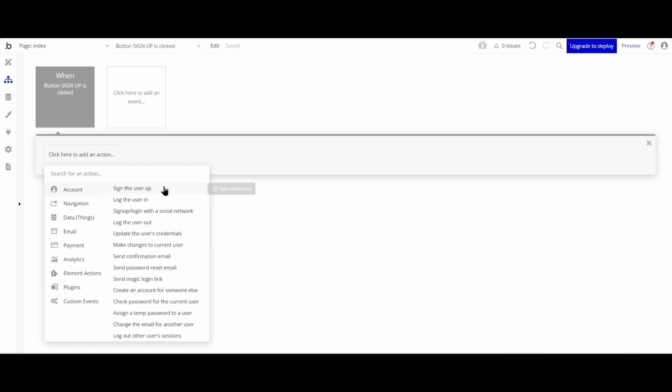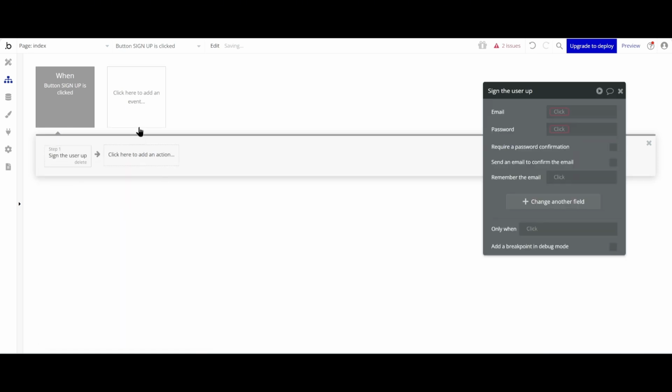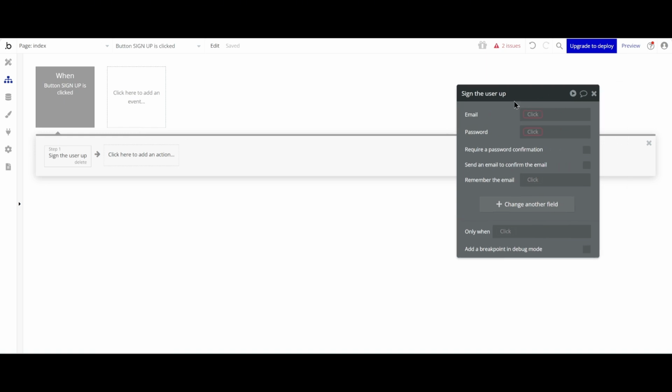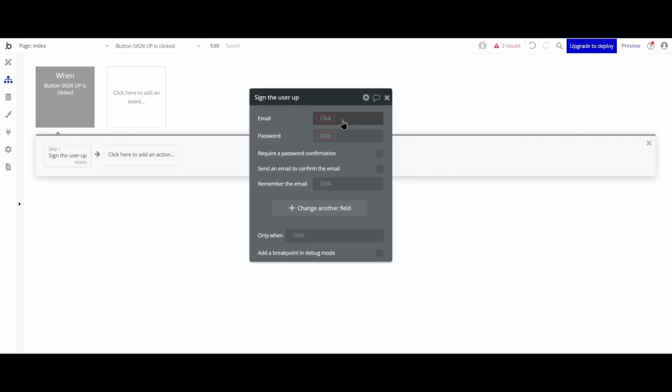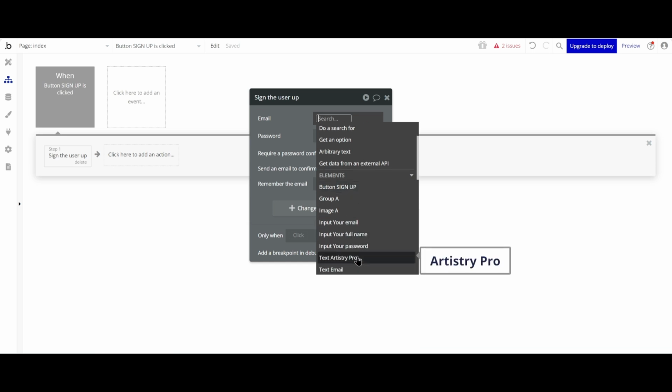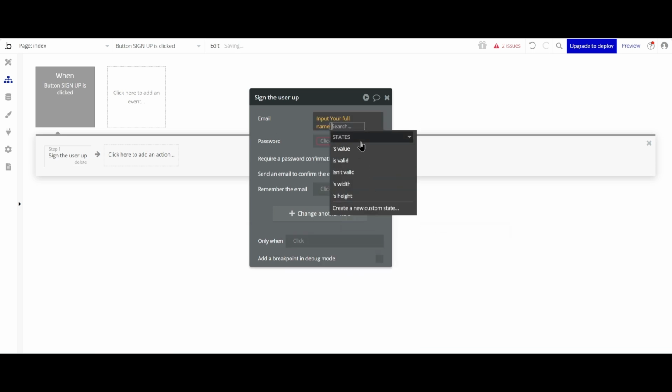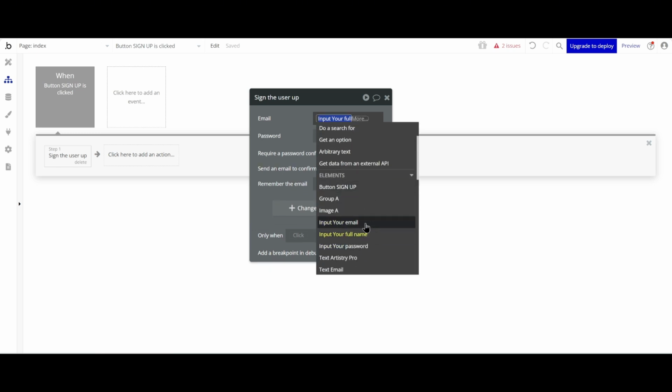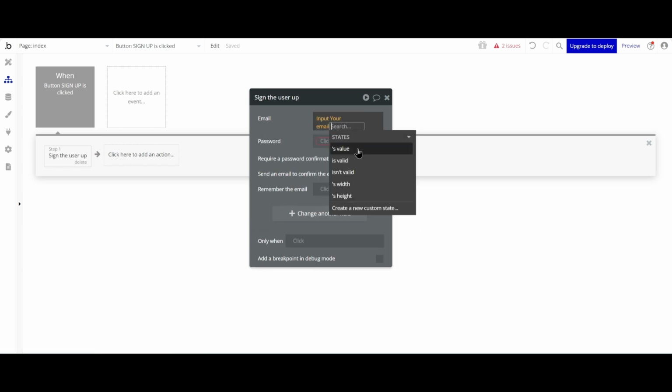We're going to sign the user up. It will now prompt us for some key details to sign the user up. First, we need the user's email. Click here, and we'll grab some dynamic data. We'll use the field Input Your Email, which refers to the input field we set earlier. When we say Input Your Email, we're referring to that form field. Now we'll grab the value from it, and that's the dynamic data we're going to use.